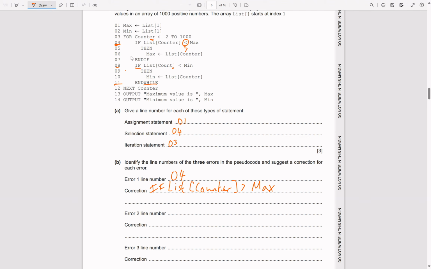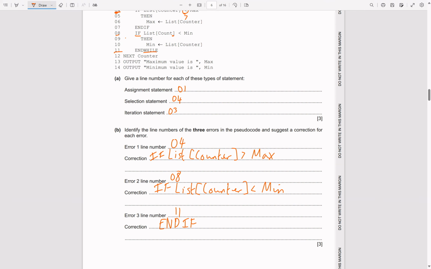The next one, line 8. So another if statement is going to be if list, and this time just make sure to spell counter correctly, and then that's going to be less than min. Then the last one, line 11, and that should just be end if. And since this is a keyword, make sure to do it in capital letters.